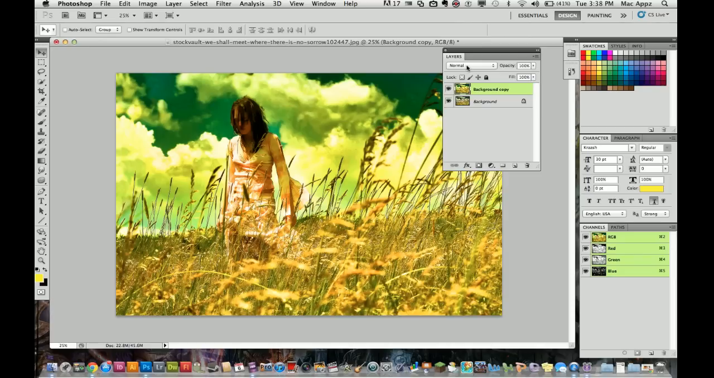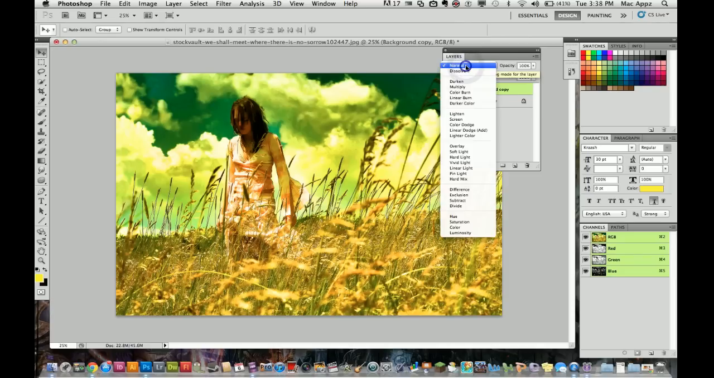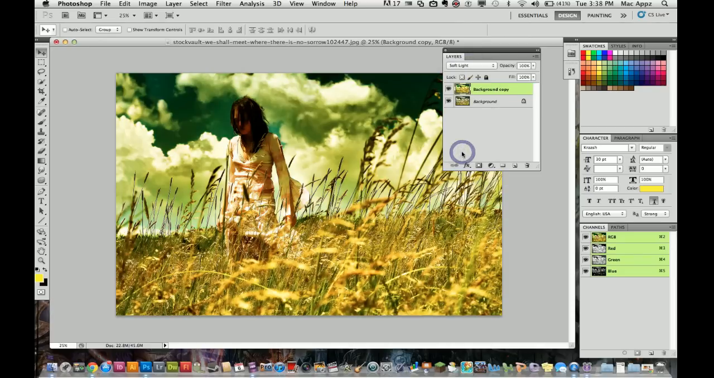Go up to the blend mode up here, and you want to change it to soft light. So go ahead and click that, soft light. So now that's kind of softening up a little bit and makes those brights not as bright. So we got soft light as our blend mode here.